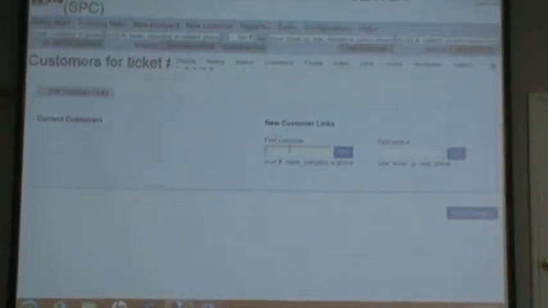So what I'm going to do is come in here and attach this. I'm going to search Andrew Wood, click and go. I could also attach it via a find service, so you could type in the phone number, and it will also allow you to link that customer.